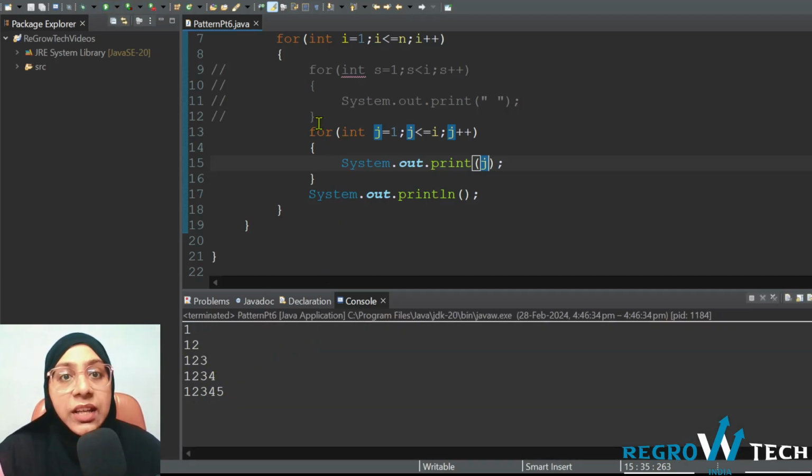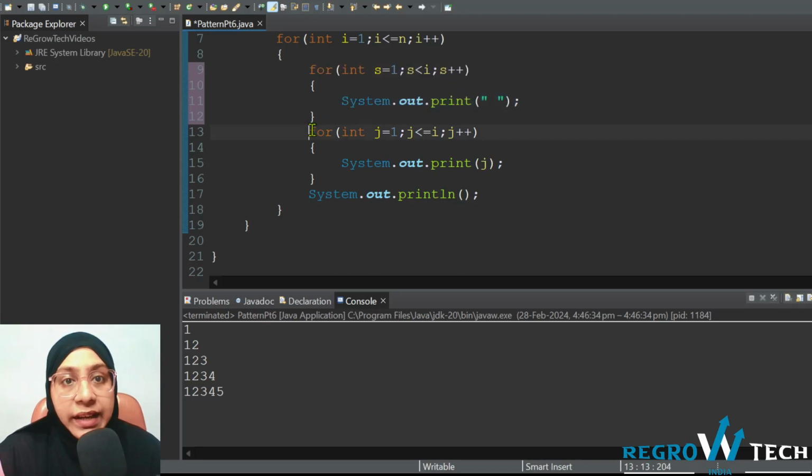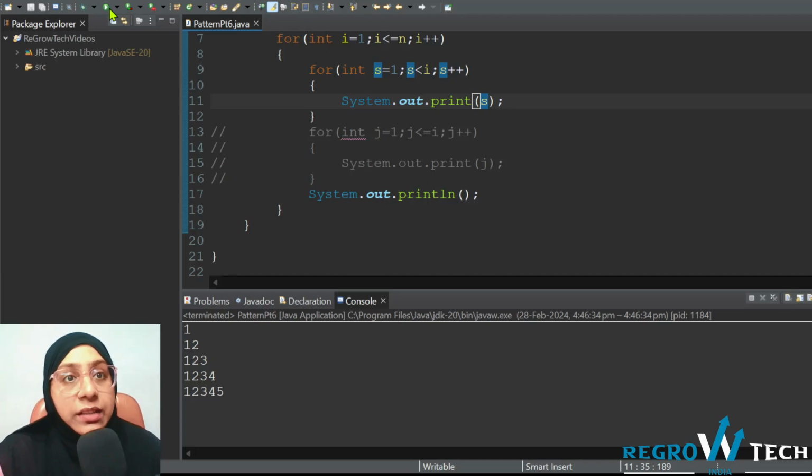Okay. If we are printing space, let me remove this and let me close this for a second. Instead of space, let me print S. So I'm getting, first of all, nothing in the first loop. Then 1, 1, 2, 1, 2, 3, 1, 2, 3, 4. This is what we wanted for space: 0, 1, 1, 2, 1, 2, 3, 1, 2, 3, 4.